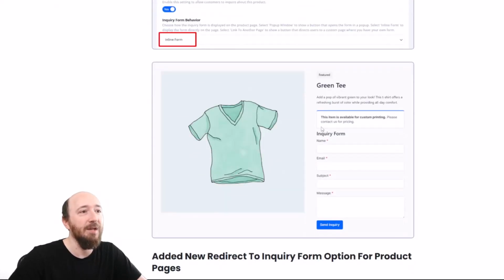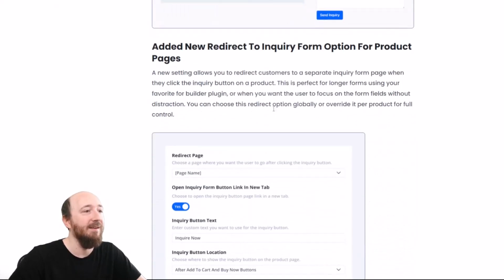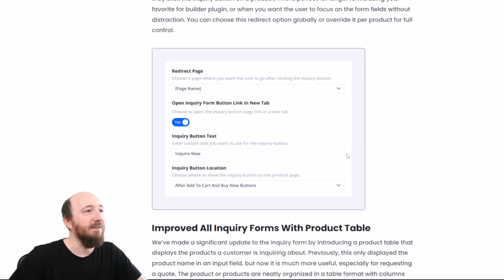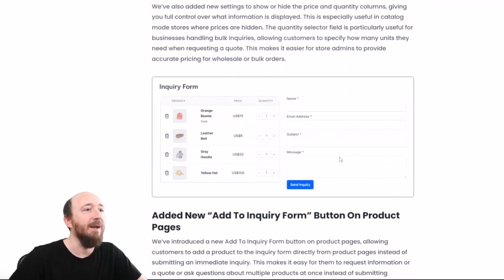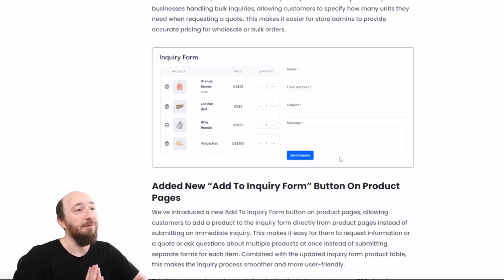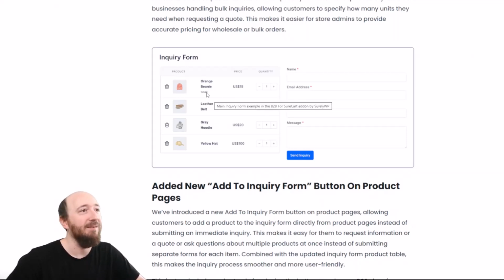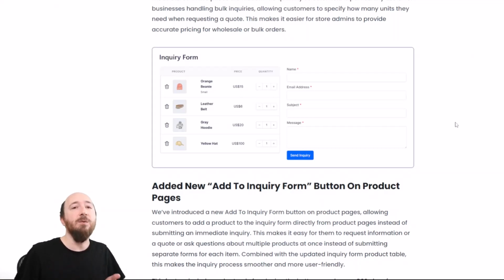So here's some examples. Here it's an inline form that we just added. Just different things. Redirecting afterwards, showing a button, things like that. Here's our new contact form. When you add products, it makes a table like this. It has the thumbnail and then title and the variants and price. And then you can choose to show the price or the quantity. Because some people, you may want someone to change the quantity as a quote request, right? So this is all updated, greatly improved.